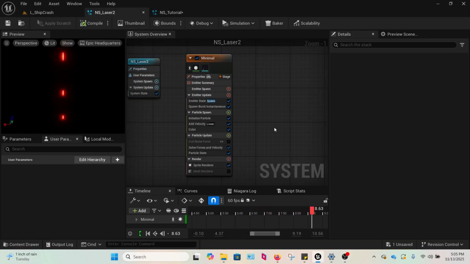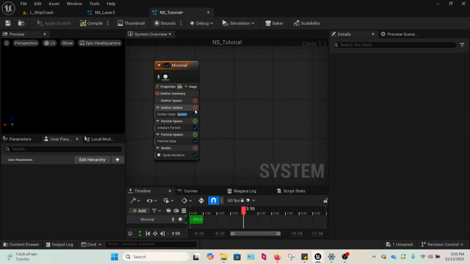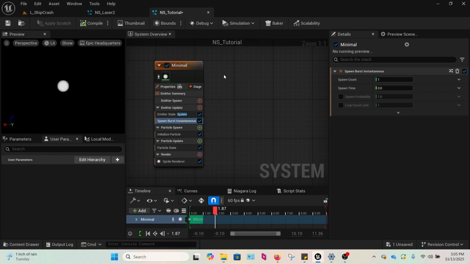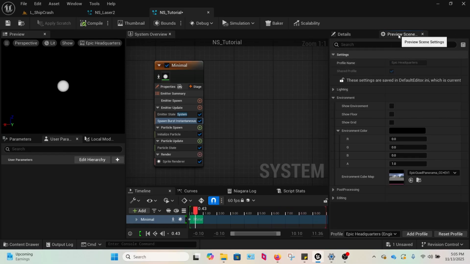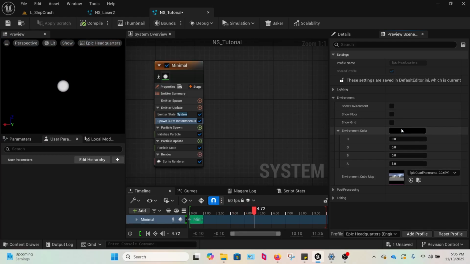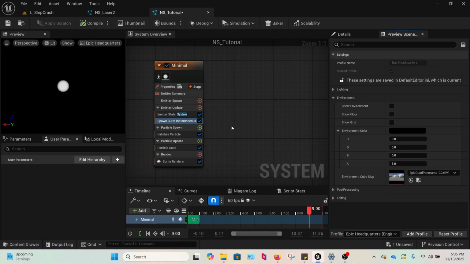So first off, as you can see in this other laser, I use a spawn burst instantaneous particle emitter. And you get this single dot here. Also, side note, if your background is not black, you can go into preview scene, go to environment. You'll probably have this checked, turn that off, and then you can change the environment color to black instead of whatever 50% gray it's using right now.